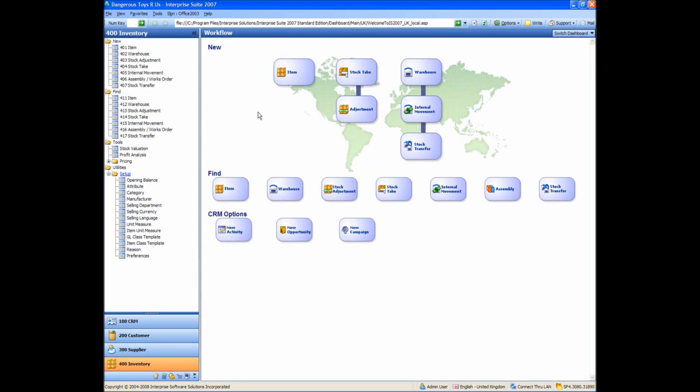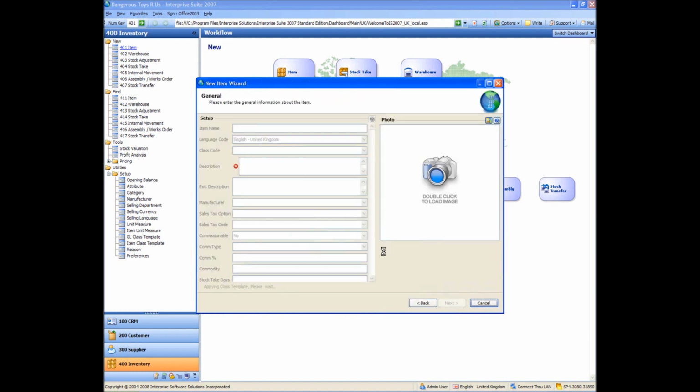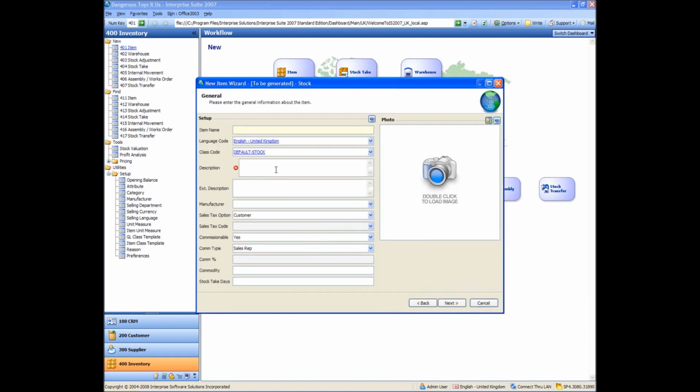Different types of items. So if I go into new item, it launches a wizard, and we can choose from various different types of items. We're going to cover a couple of different items in this, but the first one is just going to be a normal stock item, which is our standard type of item really. And this is going to be a handgun item, and the description is just going to be handgun.